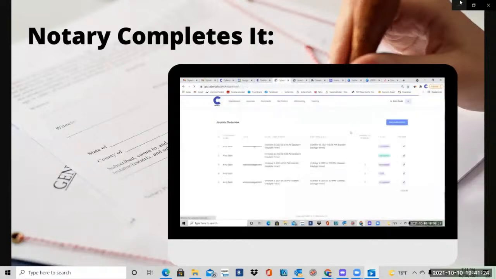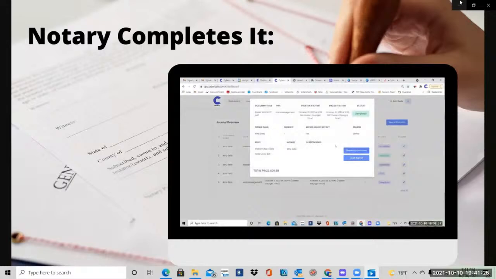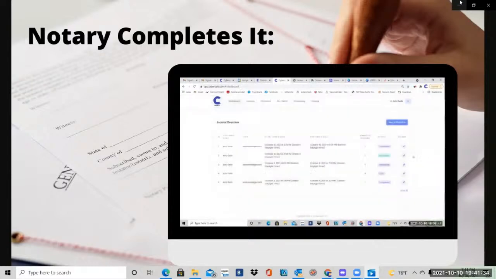Once complete, both you and the client can access this information from the dashboard by clicking the little action button on the far right side. You can see the document download, the audit download, and the video.